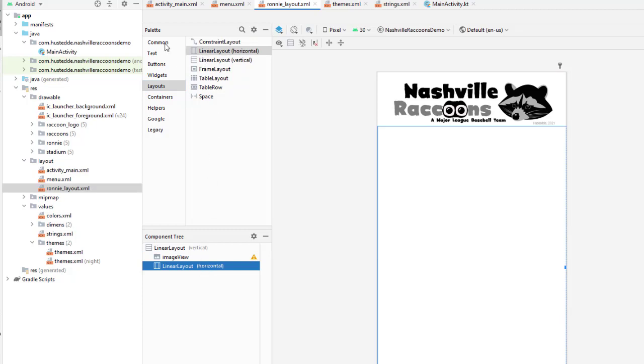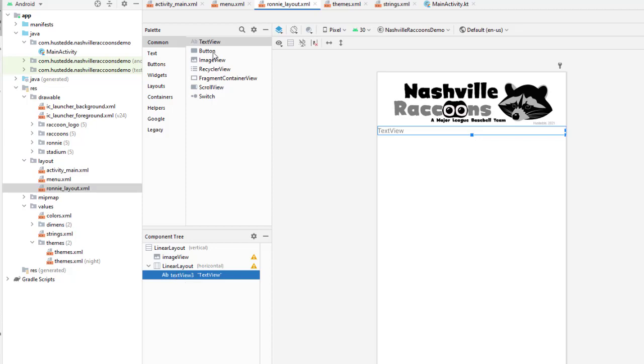bring in a horizontal layout as the next item. And in the horizontal layout then, I'm going to add a text view. And notice how we can indent items underneath or move them over to the left. I want this indented under, so it's a child of the linear layout. And then I'll also add a button.